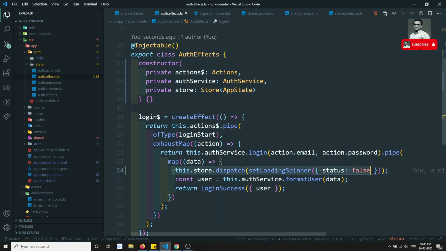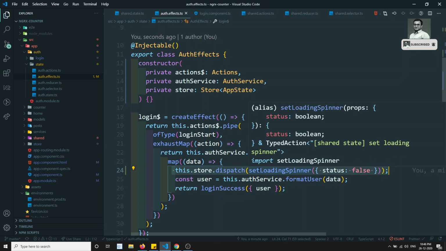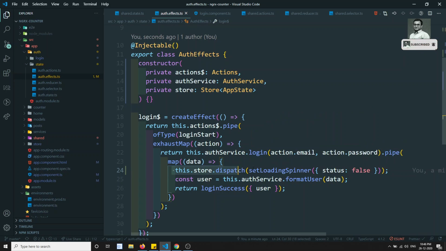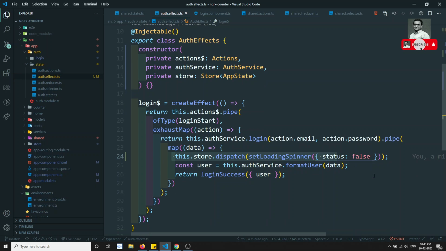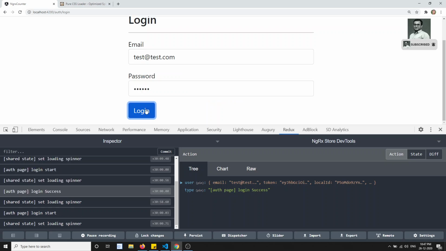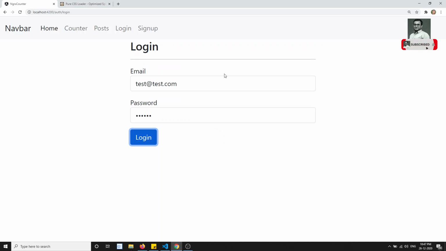Now we can use the store.dispatch in the same manner in every module, in the post module, everywhere, to set the loading spinner status true or false. Status true means it will show the loading spinner, status false means it will not show. For the error data also, we will try to do it in the next video and show the error. So this is how we will be doing the loading spinner, using the shared state across all the modules.